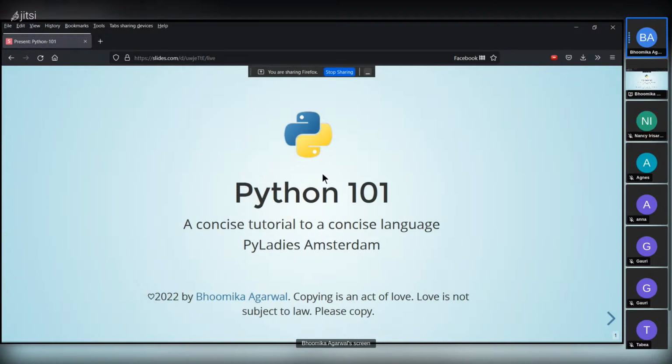So I'm Bhoomika. I'm a co-organizer of PyLadies Amsterdam, and we believe in trying to bridge the gender gap in tech. Our approach is by upskilling people and teaching them Python in a more practical sense, such that they can apply it to their real life.